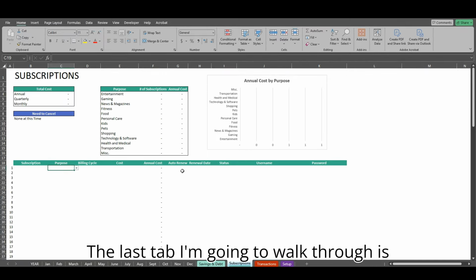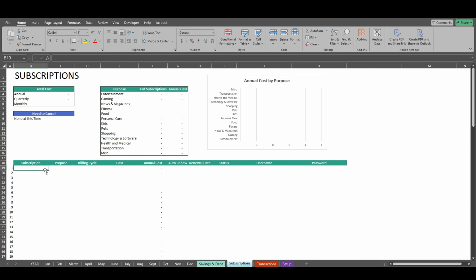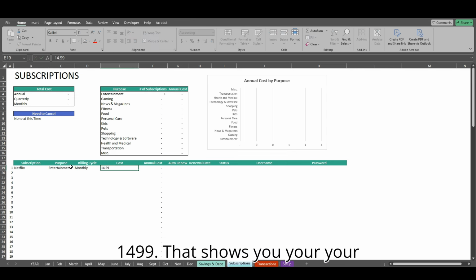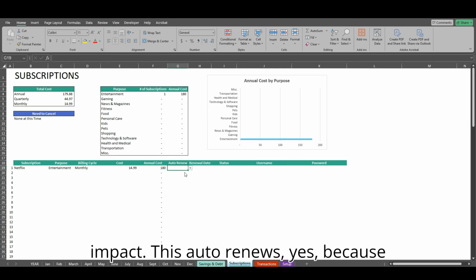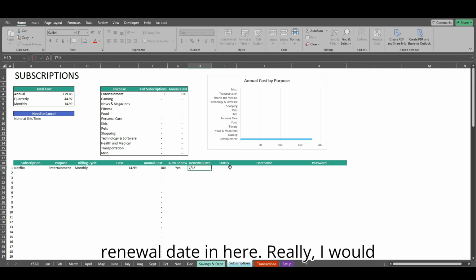The last tab I'm going to walk through is your subscription tab. Let's do Netflix. Your purpose is entertainment. Billing cycle monthly, cost $14.99. That shows you your impact. This auto renews, yes, because it's monthly. And then you can put a renewal date in here.